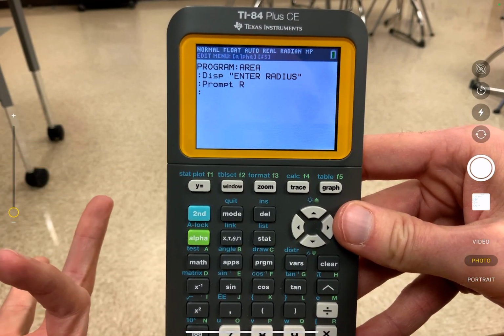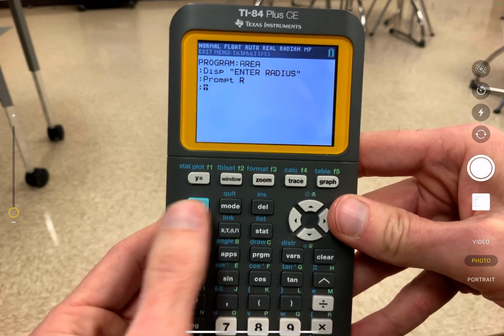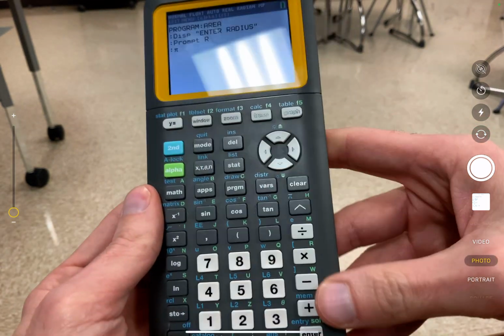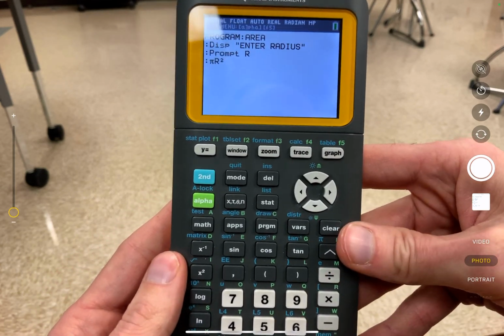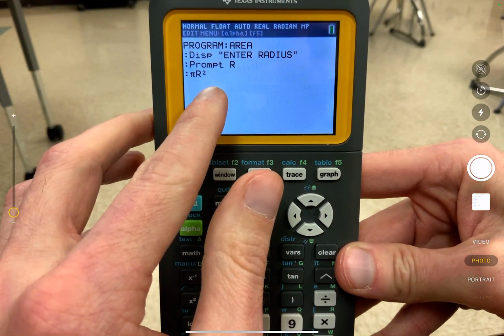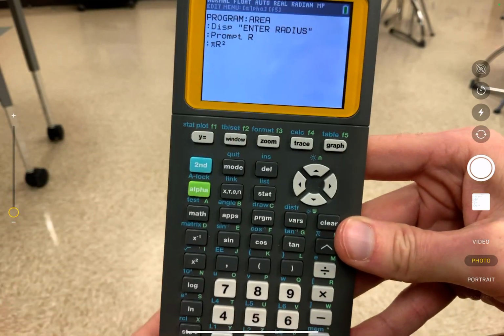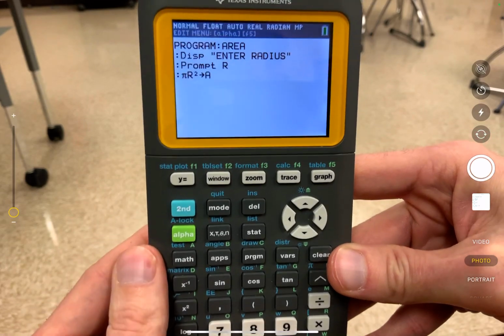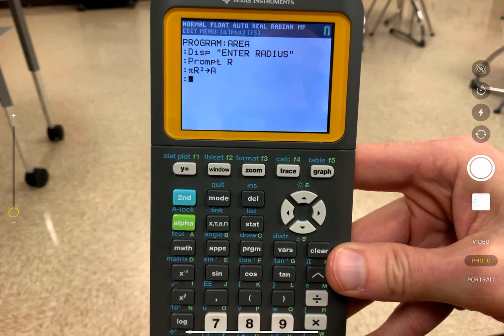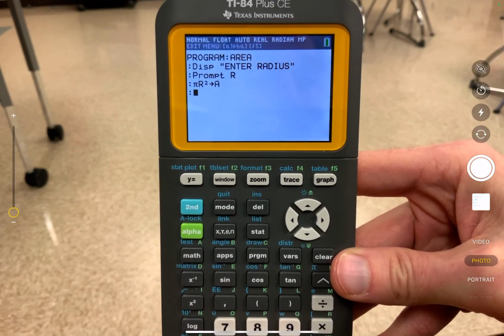I'm going to do the calculation. I'm going to do pi r squared. So pi, bring up that r again, square it, and I've done a calculation. I need to store it as something so I can access that number. So I'm going to store it as A. Hit enter. I've done the calculation phase.